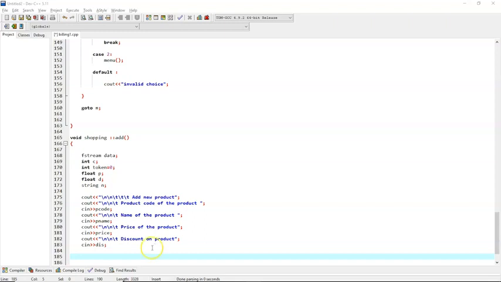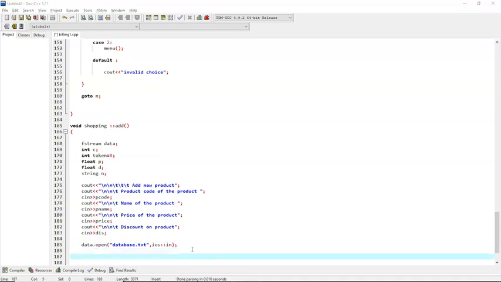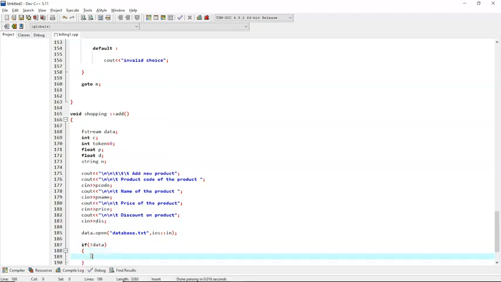Alright, so for that we'll have to use the file handling operations. Data is the name of the object, as we can see, and with the help of data.open we can open the file, and the name of the file we can write here database.txt. Alright, after that we want to open this file in reading mode. ios::in will open the file in reading mode and ios::out will open the file in writing mode.